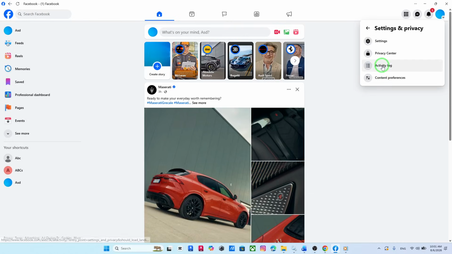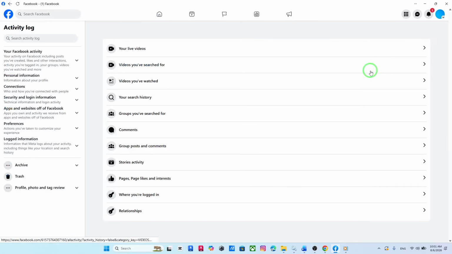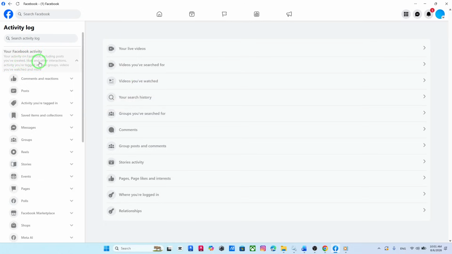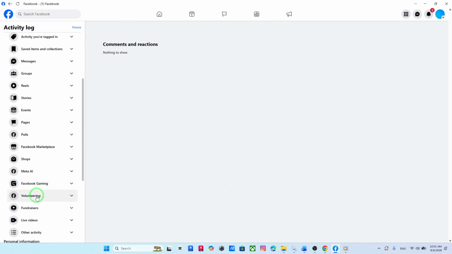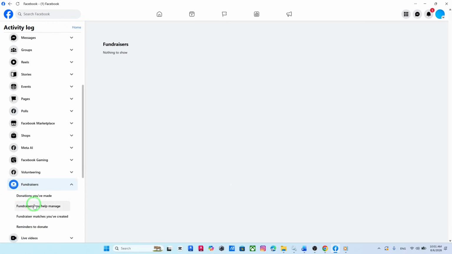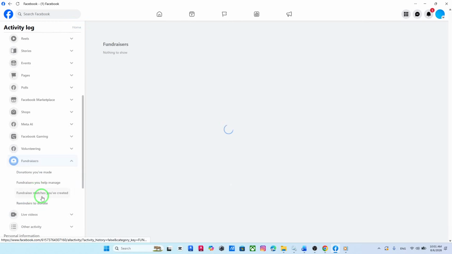This is the place where Facebook keeps a record of many things you have done on your account, including posts, interactions, and other activity types. Inside Activity Log, look for the section called Your Facebook Activity. This area helps you narrow down the kind of actions you want to review. Now click on Fundraisers. After that, enter Fundraisers matches you have created. That is where Facebook shows the fundraiser matches connected to the ones you created.